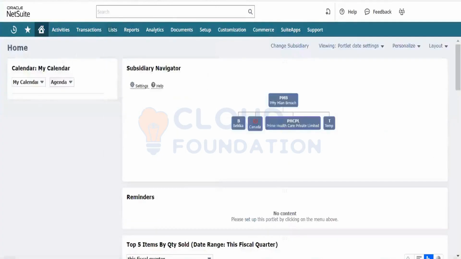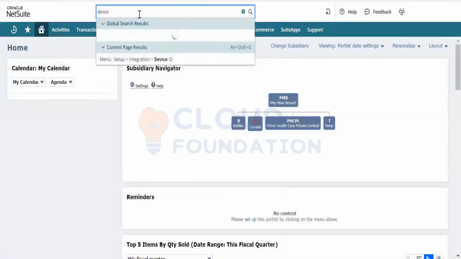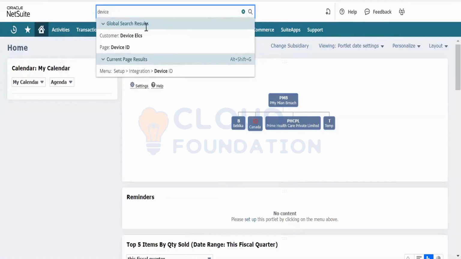Let us say Device Electricals is one of the customers that we have. Just type in the first few letters and you will get whatever you have. It might be a customer, it might be an item, or it might be a navigation that you can see. All the options that you have will be visible over here.